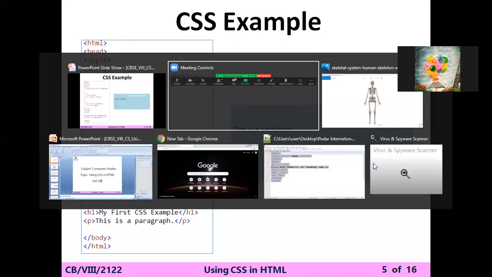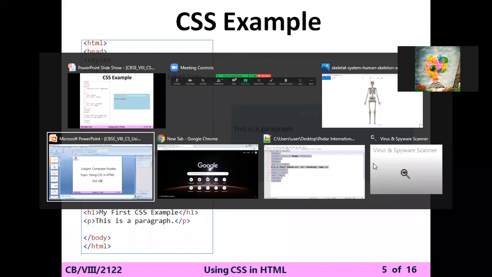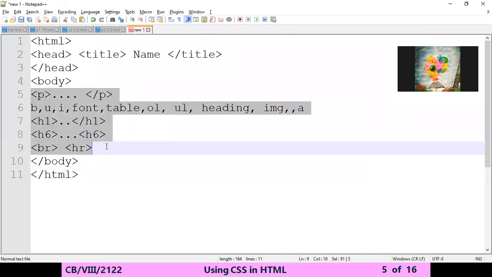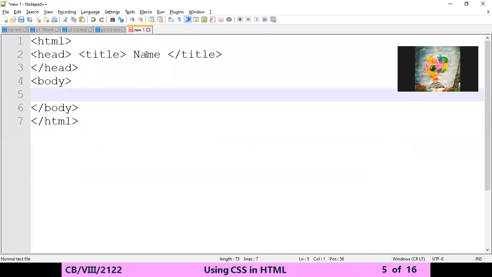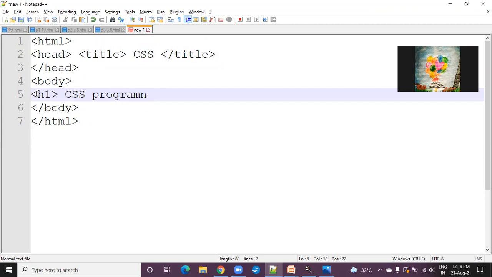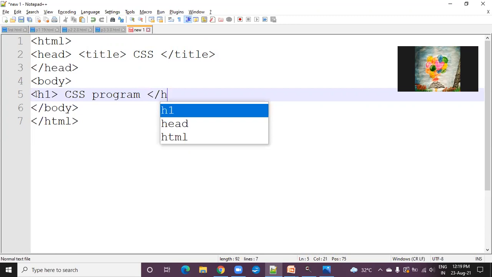Now, have you applied your CSS? Firstly, I am taking one file of HTML. Remove everything. And here I'm writing CSS as a title. Now, simply I'm writing a heading tag. For example, I want to use the H1 tag. The choice is yours, which tag you want to use. For example, I am writing here, this is the CSS program, and close the H1. I'm writing only this thing.